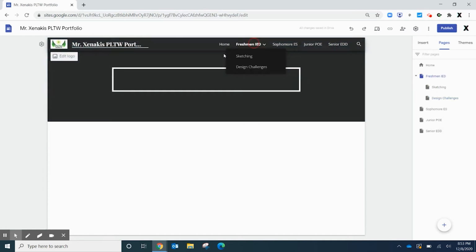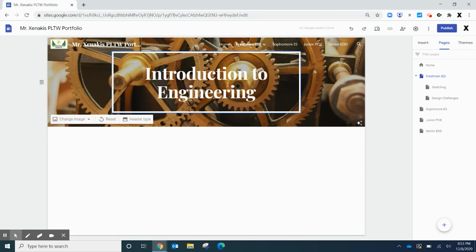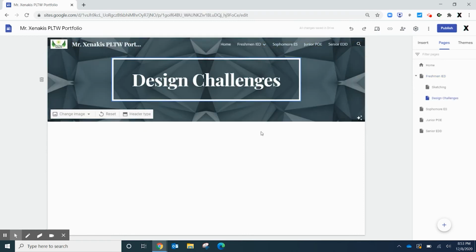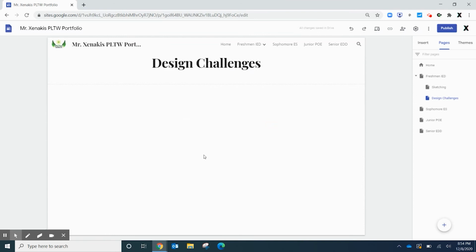And now I can click right on Freshman IED and it takes me to this page, or I can actually click the little down arrow and then go to the design challenges page. Again, all of these headers and banners are customizable. You could adjust the header type. Maybe here I only want the title. It goes right to design challenges. It's up to you what you want to do.